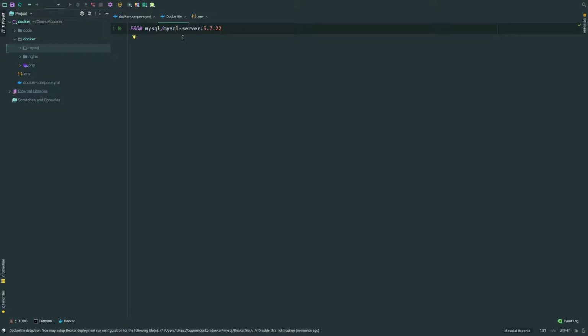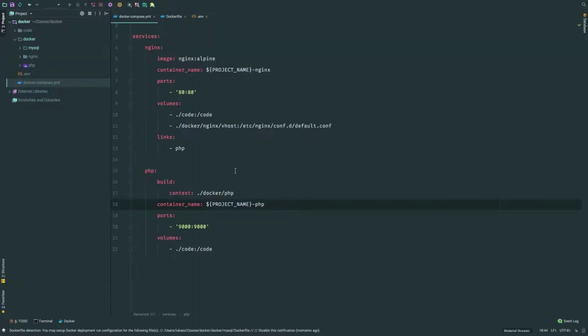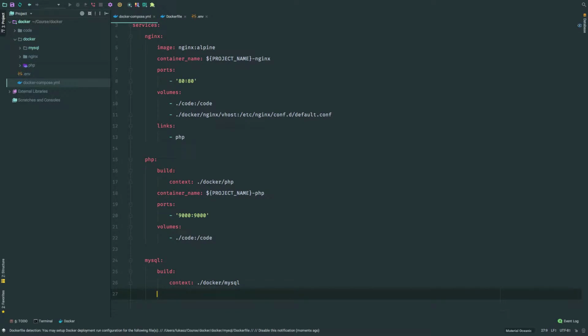Let's go back quickly to our Docker Compose. So in our Docker Compose, we need to define a new service. We're gonna call it MySql. We need to have build, and in our build we need to specify context, which is going to be Docker MySql. We can specify the image name, so we're gonna do that, image, and in single quotes we're gonna say MySql 5.7.